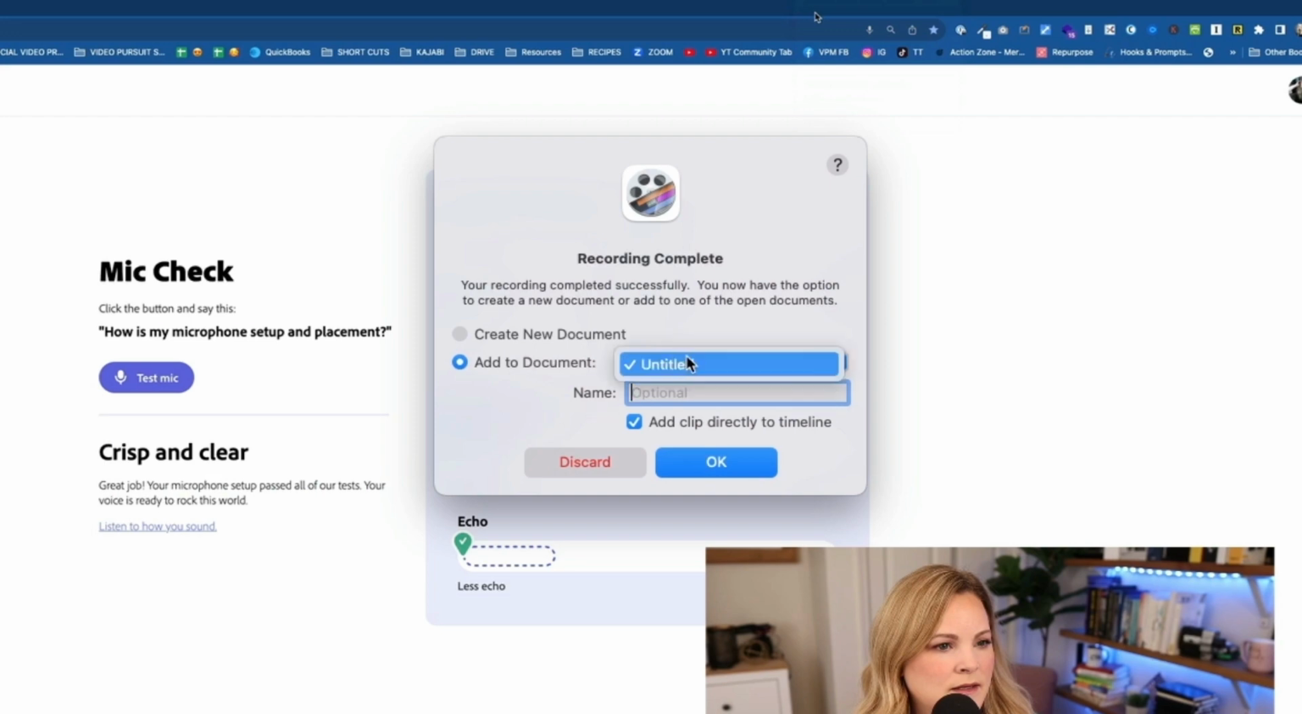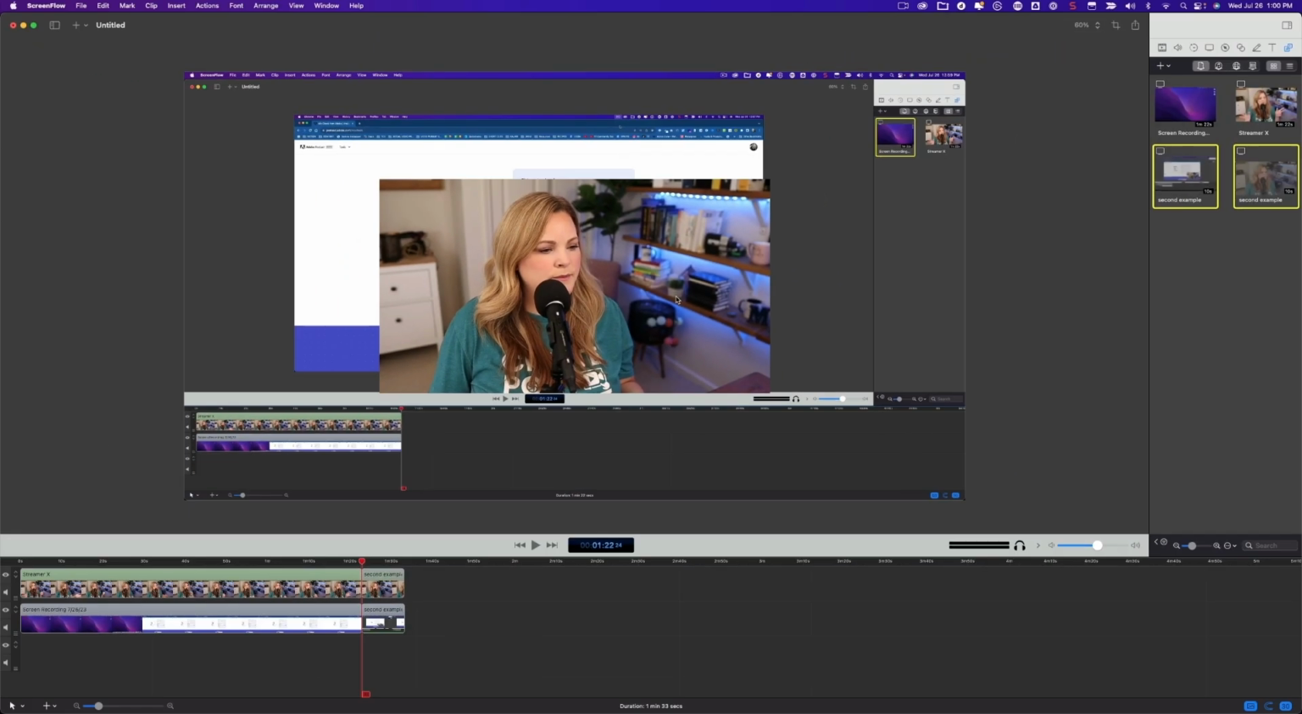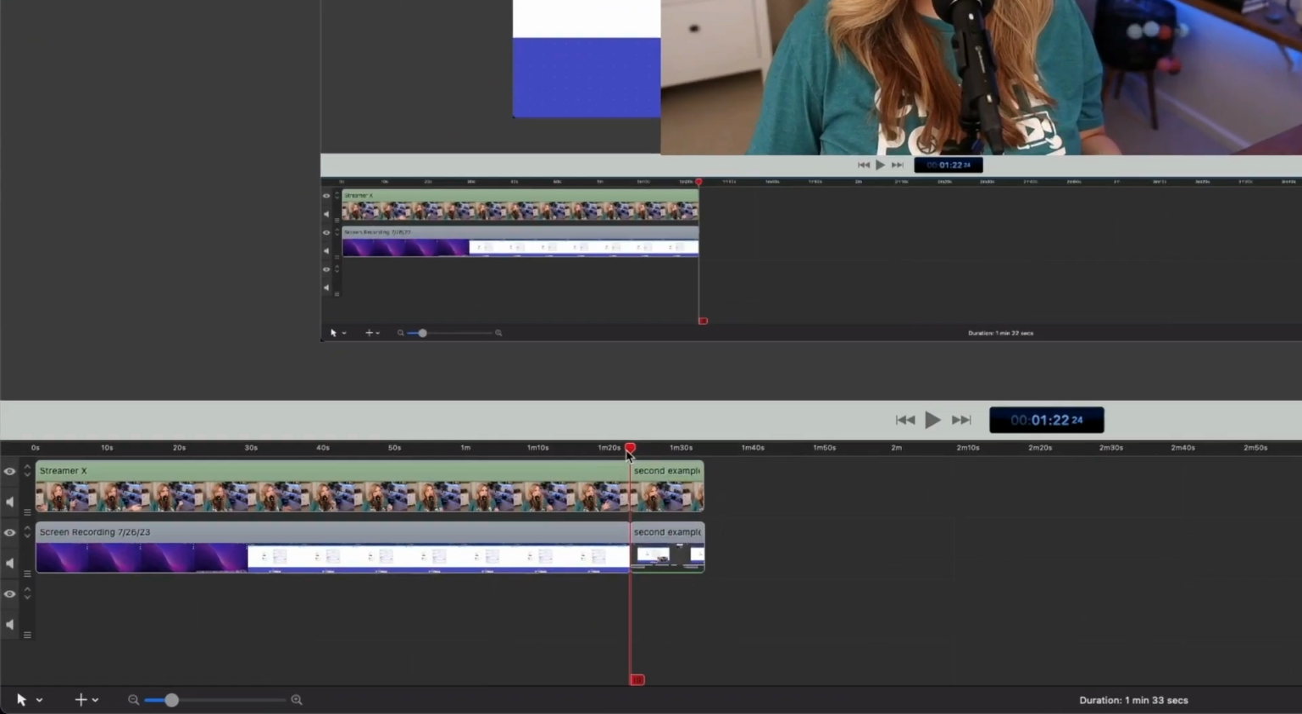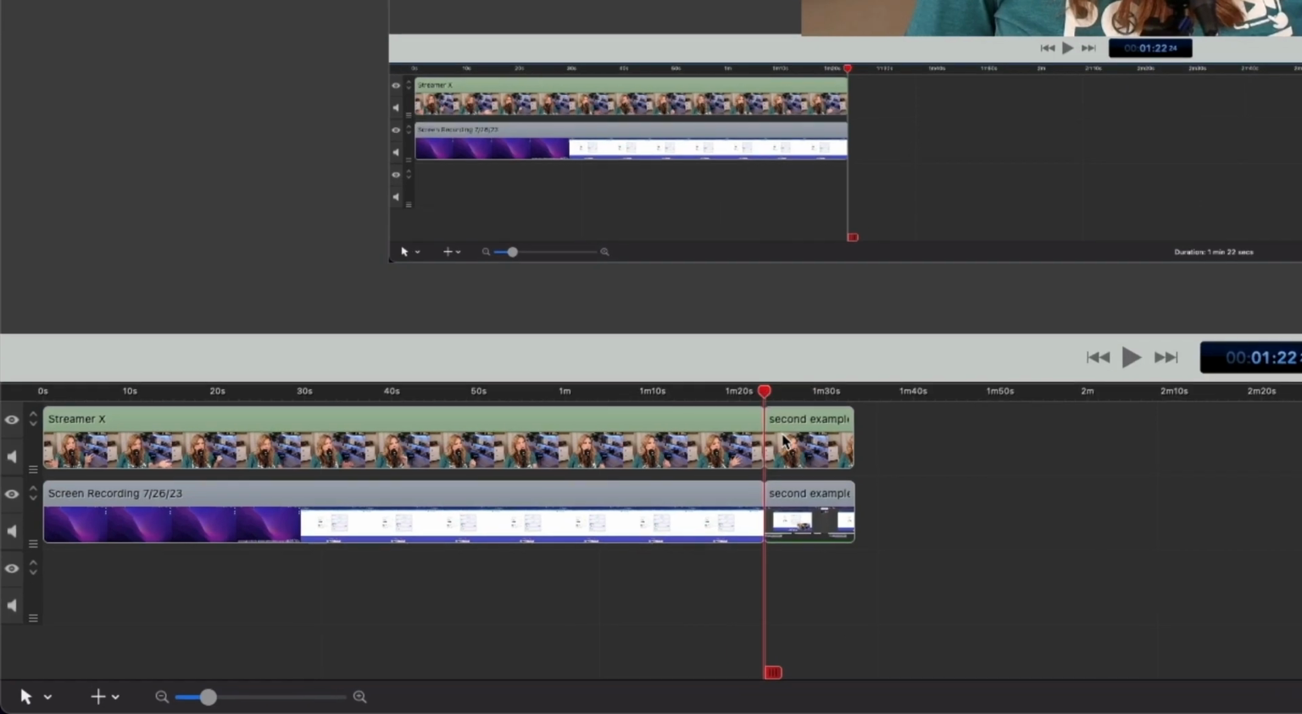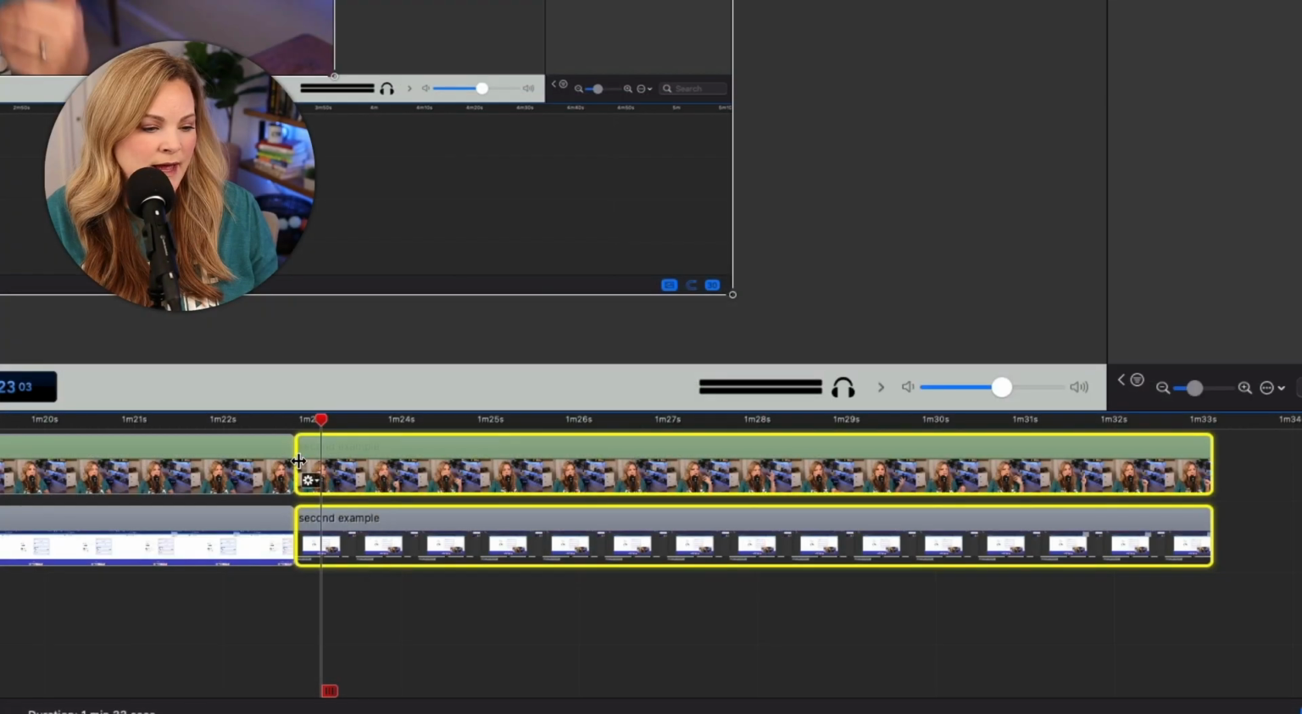And this is where you can select just to add it to the document that I already have created and already have open, and have add clips to timeline selected. I can give this a name, which makes it really easy to find later on in my timeline, and hit OK. And it's just going to add down here directly into the timeline.